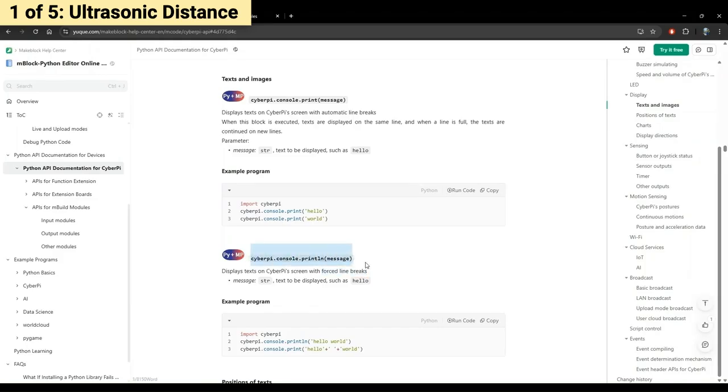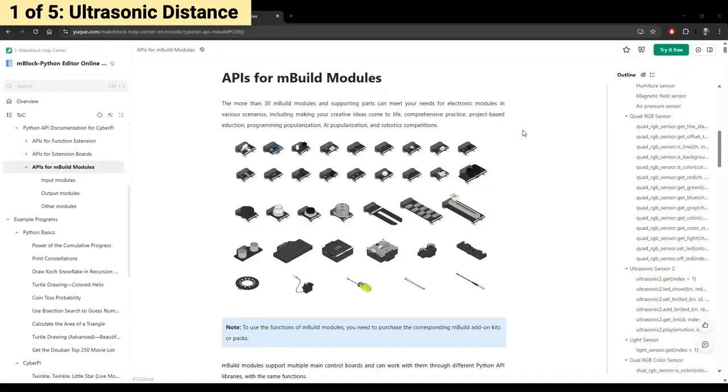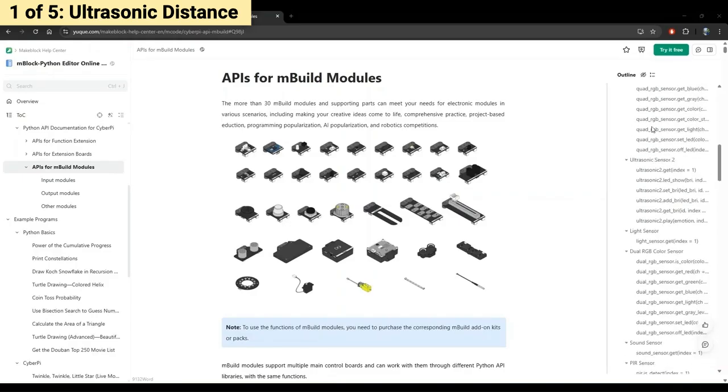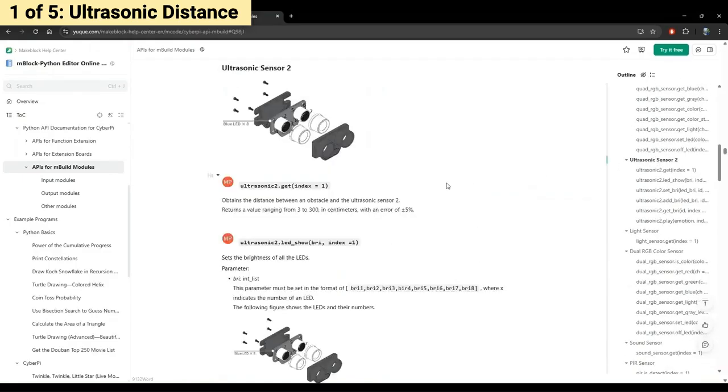Great, so now we have 2 out of the 3 APIs needed for our project. Next, let's go to the mBuild Python API docs and look for the last API that we need. Now we're in the mBuild API page. We're looking for the ultrasonic sensor distance measurement API. Scrolling through the outline once again, we see the ultrasonic sensor 2 section. Let's click on that. The very first API that we see here gives us the ultrasonic distance between an obstacle and the ultrasonic sensor. This is perfect for our project, so we'll use this API.